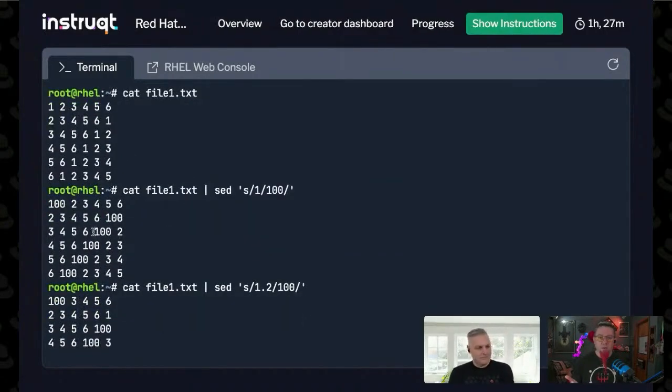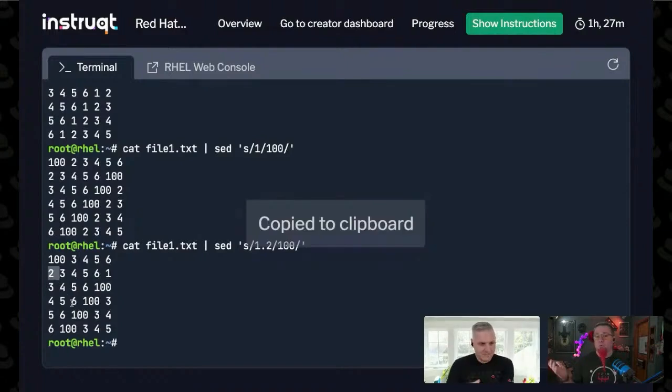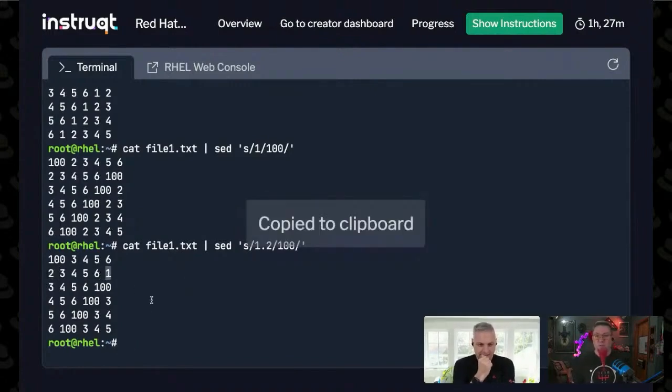There's a line here where 2 is not trailing the number 1. See? Number 2 is the first one on the line. It didn't get changed, even though it was in the expression. This 1 also didn't get changed because it doesn't have a space and a 2 after it, right? So there's some good examples.